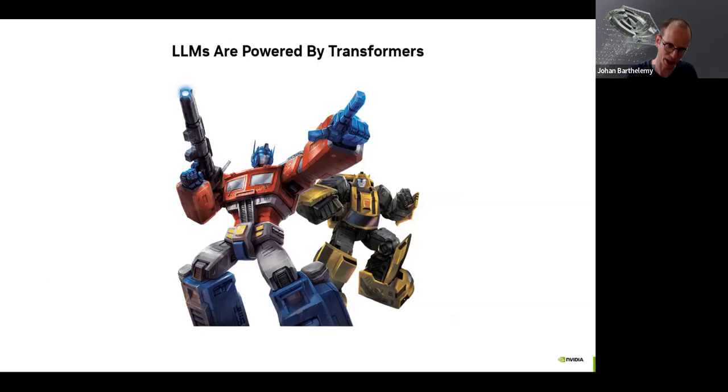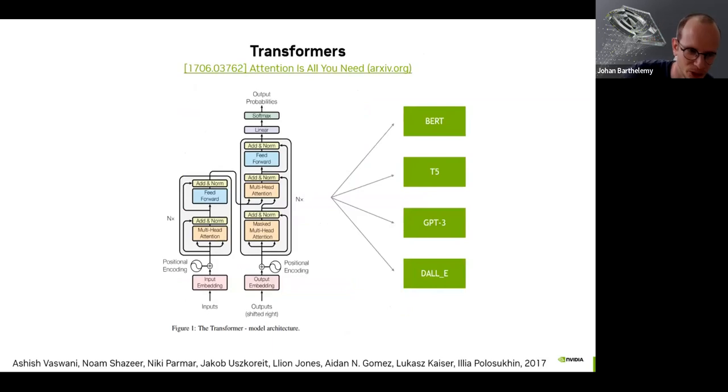So LLMs are powered by transformers, as I mentioned. And no, I don't mean the transformers, the robots that you can see here on the picture. I just mean those transformers. And don't worry, we're not going to go into the technical details here. I just want to show you what an abstraction of transformers looks like. And actually, that's the basic building block of all the LLMs you're going to see out there.